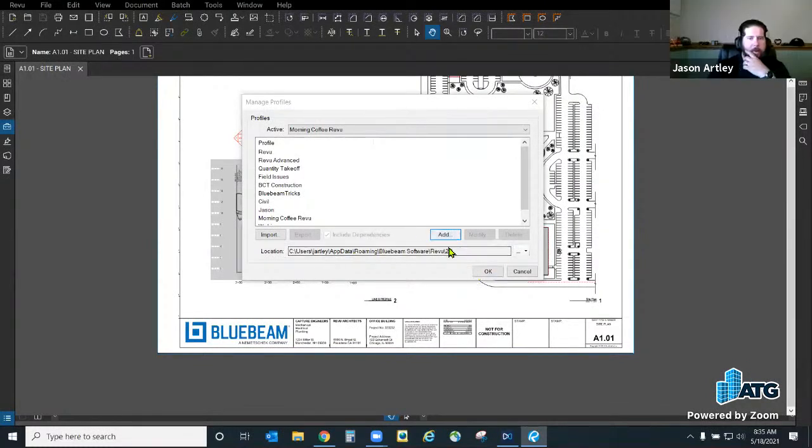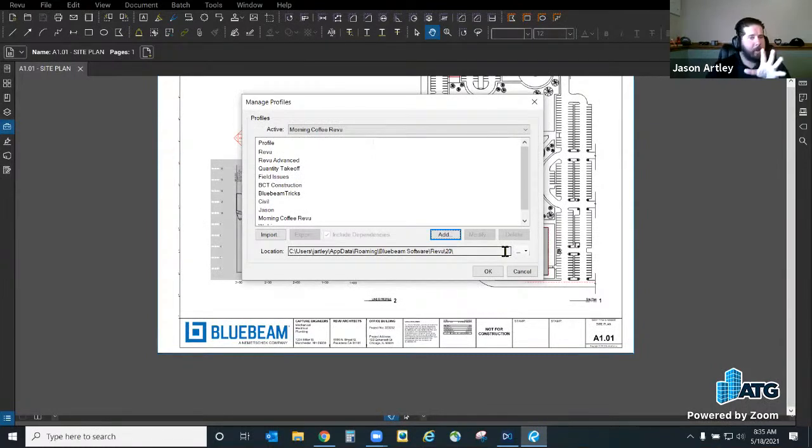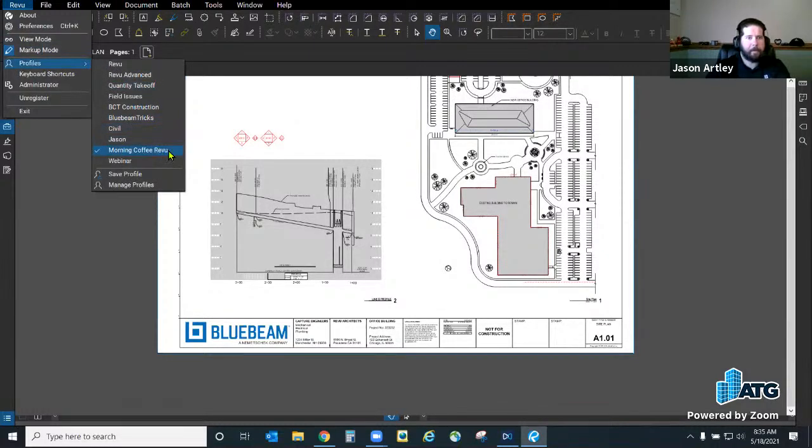Right. So here you can select something from a server location if you needed to. You can go navigate to that without talking about the administration part where, well, I suppose we will talk about that eventually, but without forcing everybody to that profile, you can just navigate to a server location. It doesn't have to be on your C drive. So now that I've created this morning coffee review profile, you can see that it's active right here.